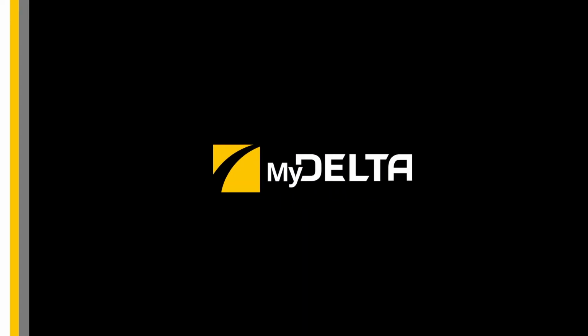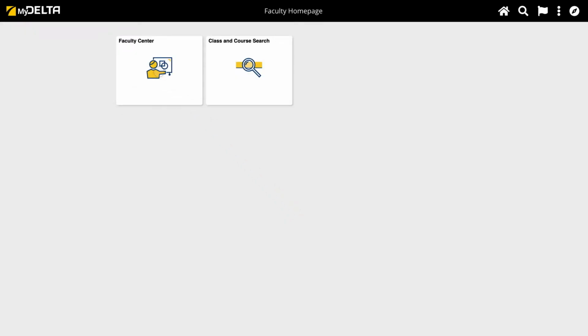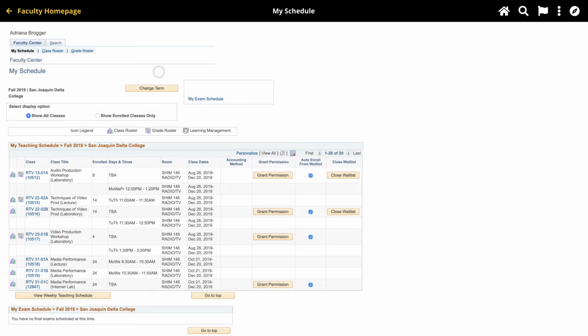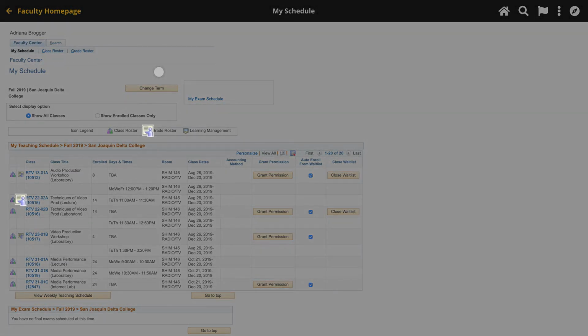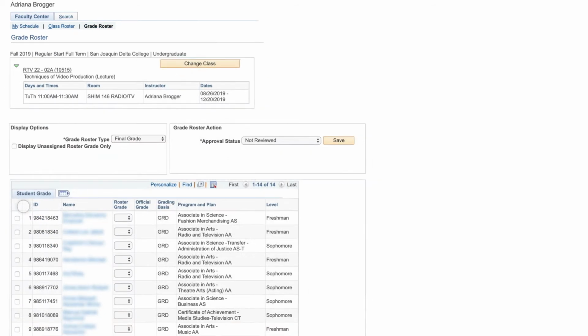To access the grade roster, log into MyDelta and click on the Faculty Center icon. A new page will load with your teaching schedule. If necessary, you can use the Change Term button to view a different term. If the grade roster is available, then you will see the grade roster icon appear to the left of the class title in your teaching schedule. Click on the icon to see the grade roster page.